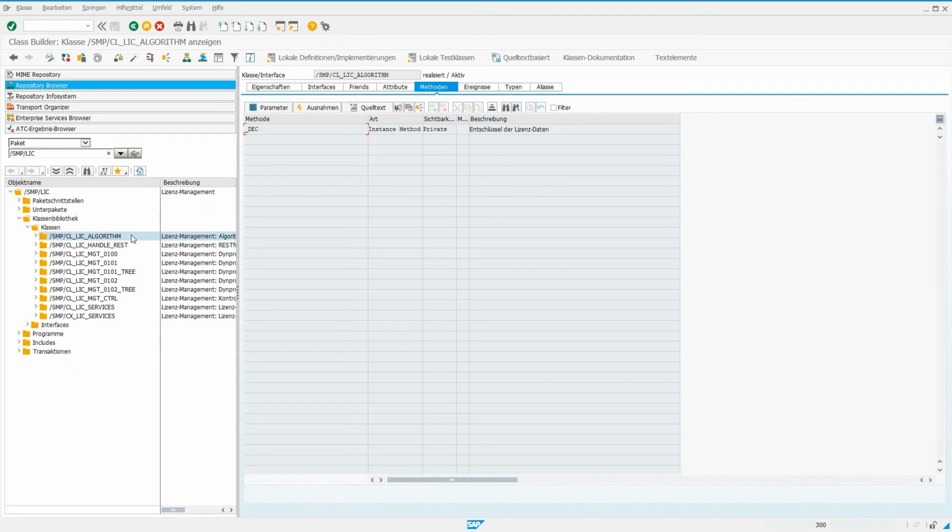Let's now take a look into the use of license management within programs and classes. The class for the algorithm has a private relationship to my service class, which is intended for use within classes and programs. The algorithm class has only one method, and that is for decrypting the license. You are probably asking why.